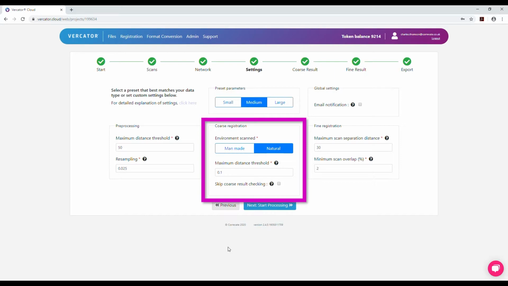The coarse registration settings affect the registration algorithm used and the goodness of fit calculations. The first choice is between environment scanned. For data that is of the built environment and has hard edges, then man-made mode should be selected. For data of more natural scenes, such as mine shafts, the natural setting should be chosen.